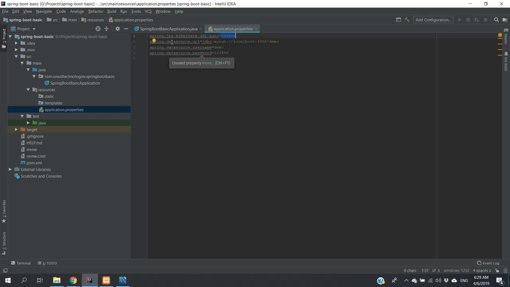And here we have to give the data source URL, JDBC MySQL. I'm using a localhost database, and the database name is demo, and I have a user called demo, and the password is 126. You have to enter your connection URL and user and password here for the database.